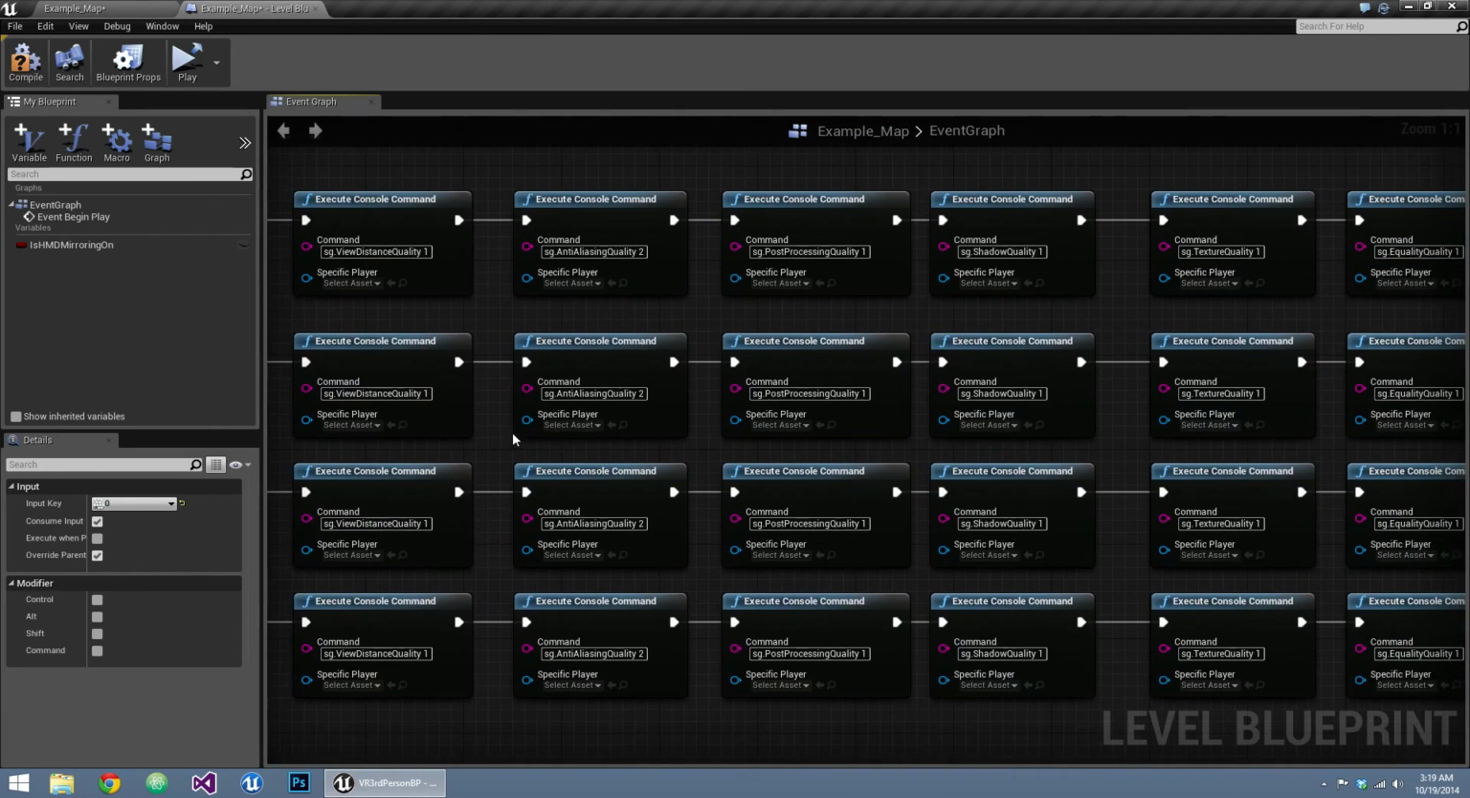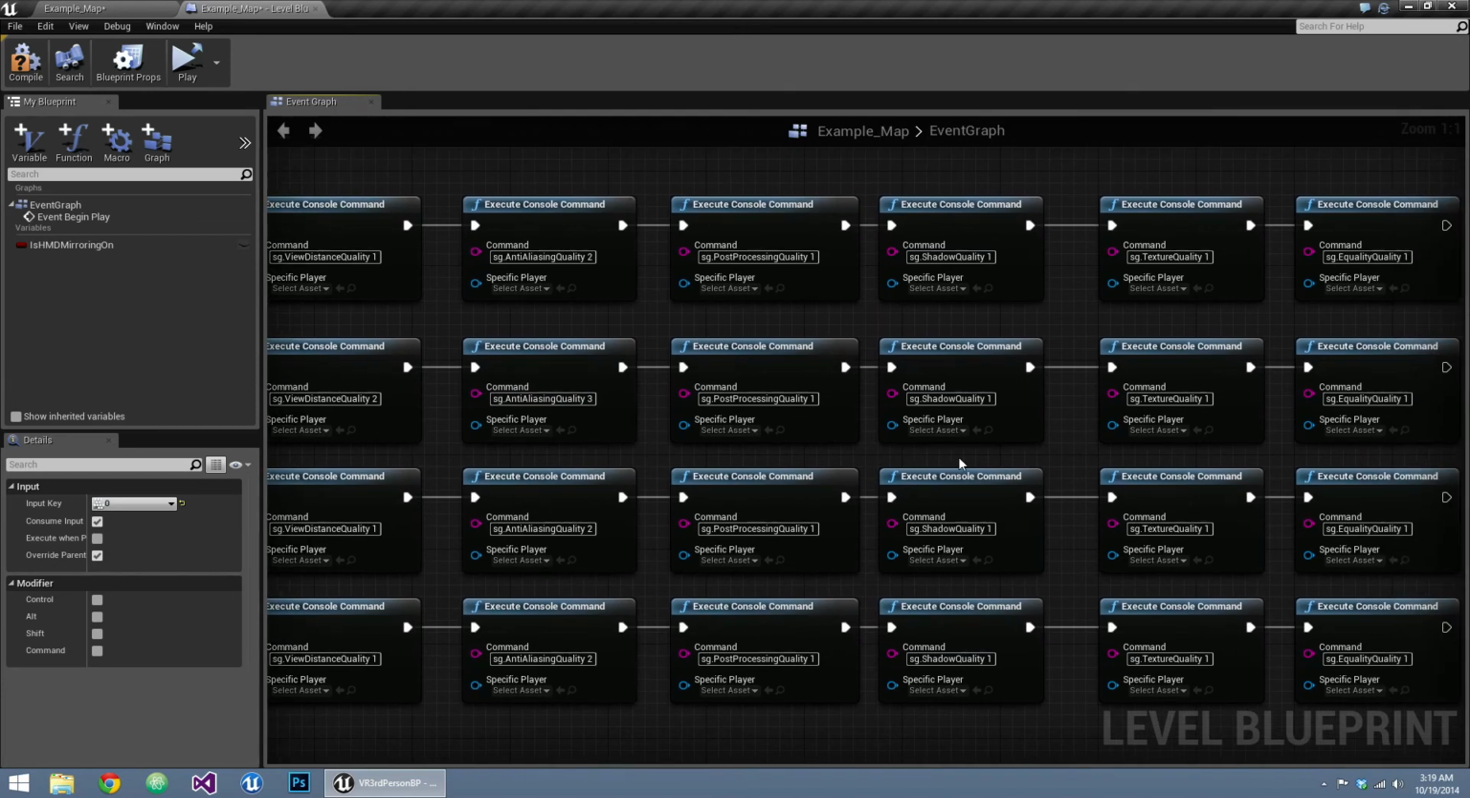Now I don't want to bore you with these, but I'll go ahead and set them as fast as we can. So view distance quality for the second one is going to be 2. Anti-aliasing quality is going to be 3. Post-processing quality will keep it 1. Shadow quality will also keep it 1. Texture quality also 1, but effects quality will change that one to 2.